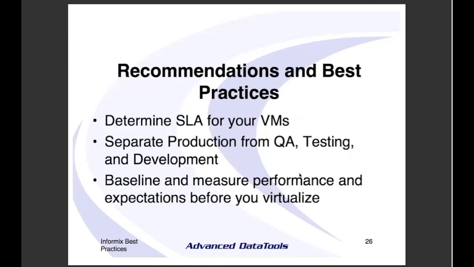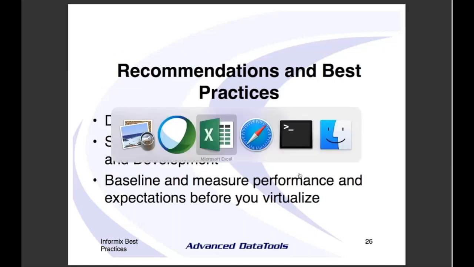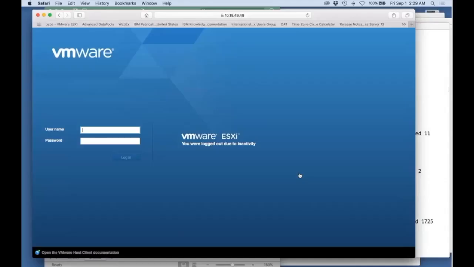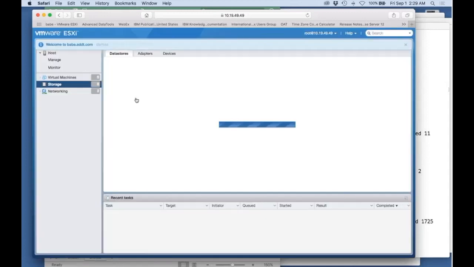So, what are some recommendations in going through this? Before I jump into that, let's go back and look at the VM. I got logged out here. Let's see if my storage came back. It didn't. Oh, yeah, there it is.